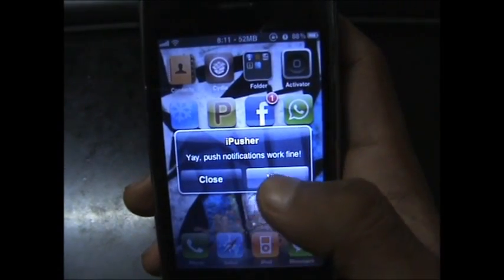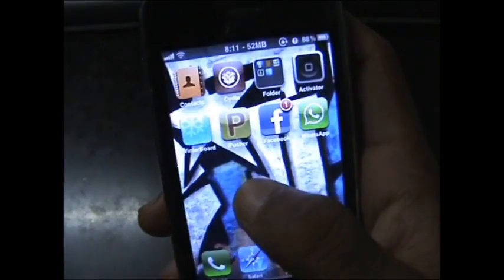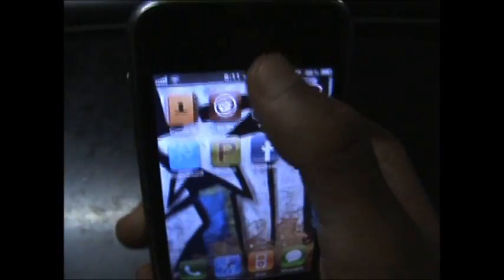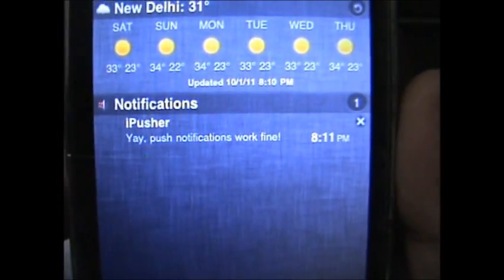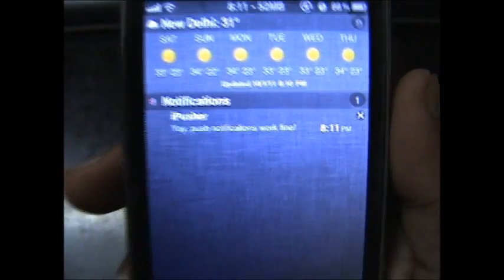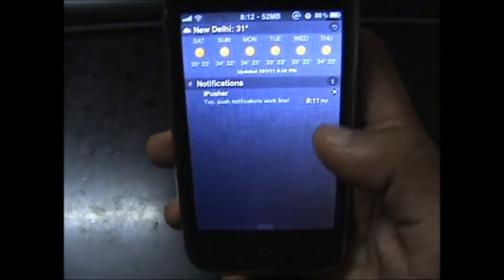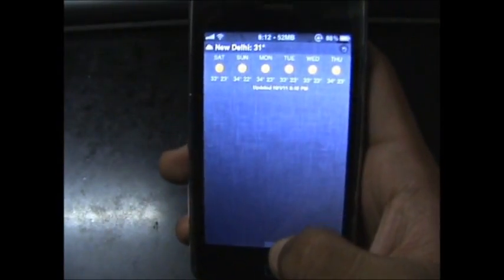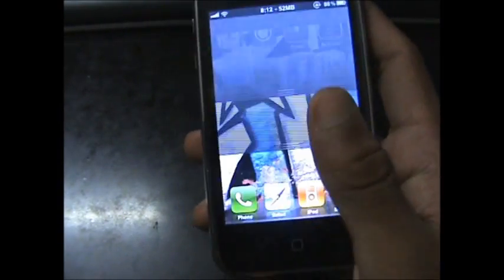And for the notification test, let's see. Once you get a notification, there's going to be a missed notification icon on your status bar, and when you drag down, you'll have the notification. You can tap on the cross beside it to dismiss it and remove the icon from the status bar. And you can push the LockInfo right back up.